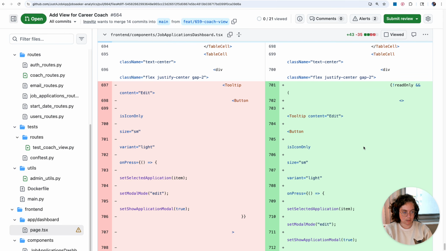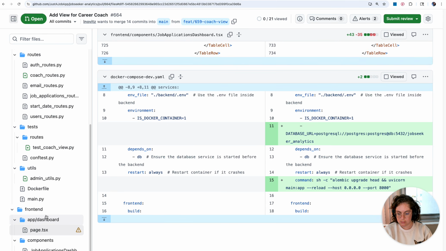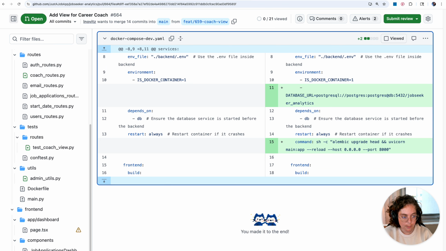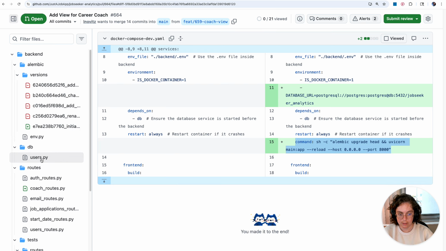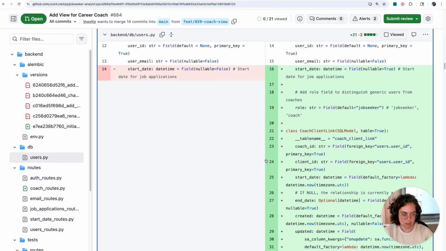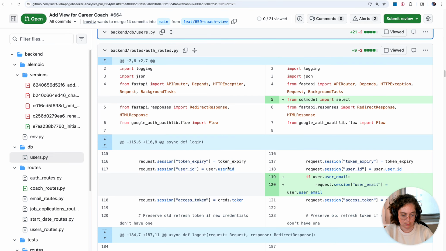And let's see. The other thing I had to do was add a database URL. There was some weirdness there, but now when you're working in the dev environment, Alembic upgrades should be automated as well. And let's see, I think that's it. This went a little longer than I wanted, but hopefully this is helpful.